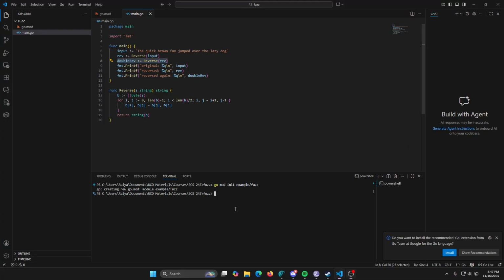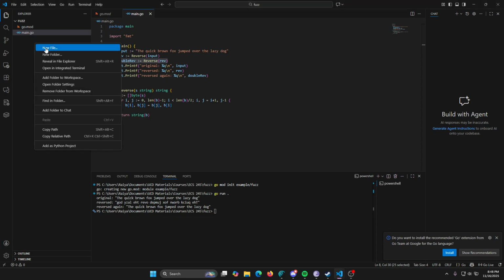So let's try running this using go run. You can see this is the original string, and this is the reverse string, and then we get the correct reverse of the reverse, which is the original string. Okay, so this is working. Now we're going to create a test case. We'll just write a simple test case.